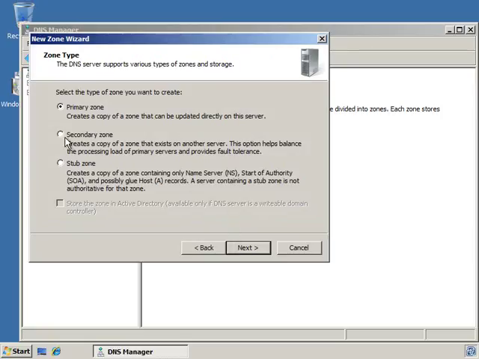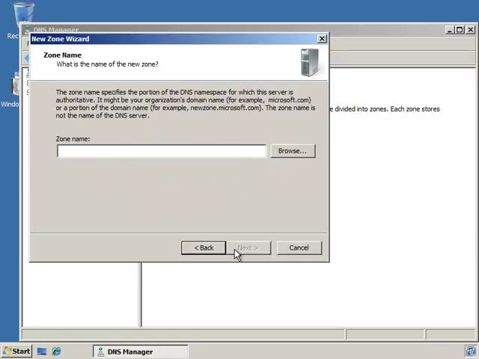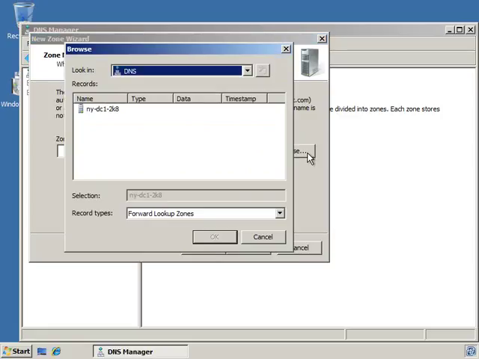As we mentioned before, we're going to make this a secondary zone, which is a read-only copy of the DNS database so that we can help answer queries from our clients. That's what we're trying to do here. I'll click Next, and we have to give the zone a name. I could type in globalmantics.com, which is what we're trying to look at here, but just to show you, I'm going to browse.